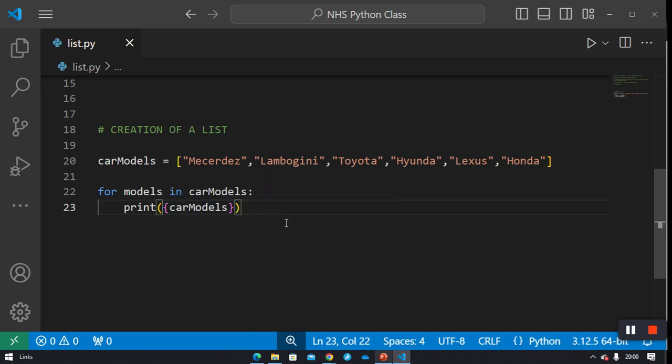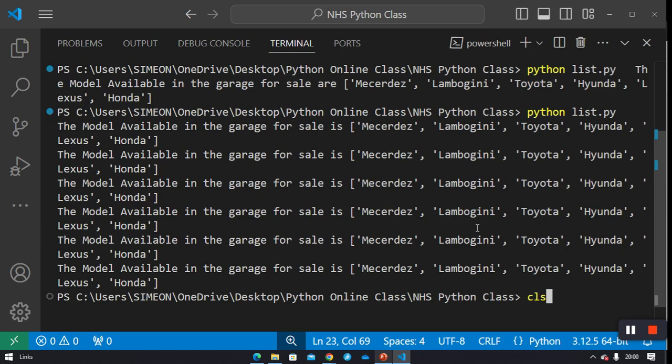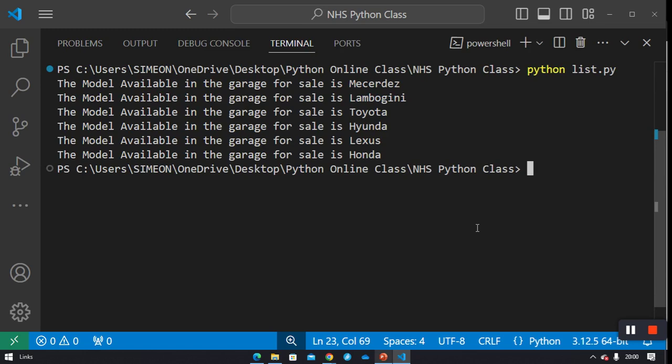Oh, sorry, it's my fault. I'm not supposed to print car_models. I'm supposed to print models. For models in car_models, print models. Have you been able to see that? The model available in the garage for sale is Mercedes. The model available in the garage for sale is Lamborghini, one by one as a list.